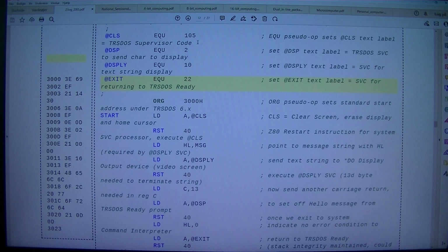@CLS EQU 105. The EQU pseudo-op sets the @CLS text label equal to the TRSDOS supervisor call code. @DSP EQU 2 sets the @DSP text label equal to the TRSDOS SVC to send a character to the display. @DSPLY EQU 10 sets the @DSPLY text label equal to the SVC for text string display. @EXIT EQU 22 sets the @EXIT text label equal to the SVC for returning to TRSDOS ready.